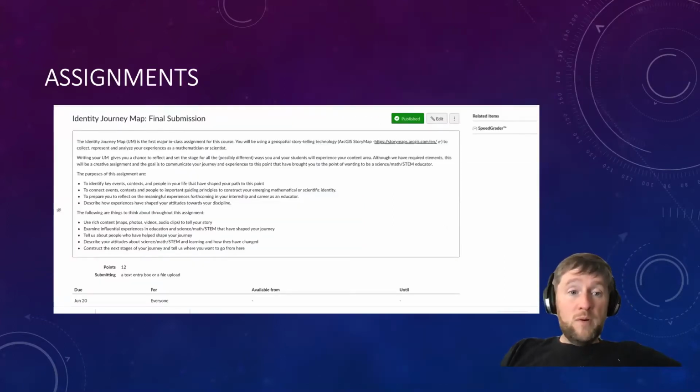Assignments are pretty straightforward. They'll give you all the details, often links to exemplars, things along those lines. This is where you'll submit activities and assignments. And that really, I think, covers what I want to get across when we think about how we engage in the course.